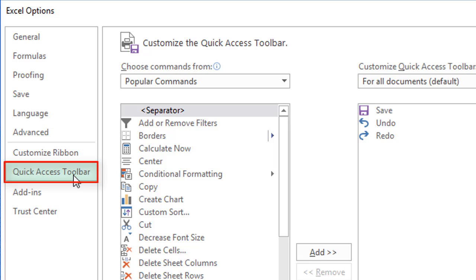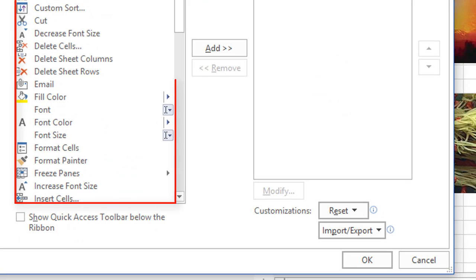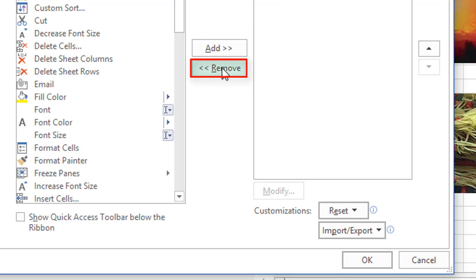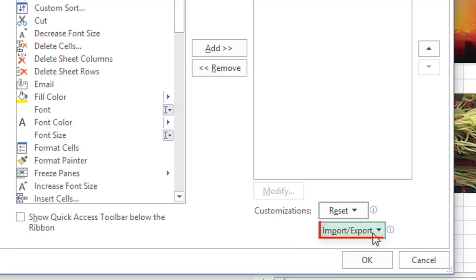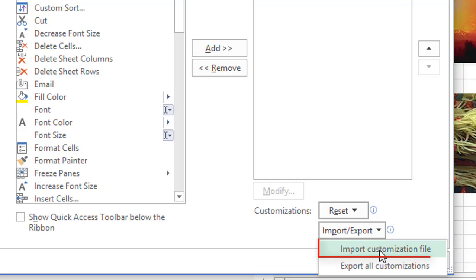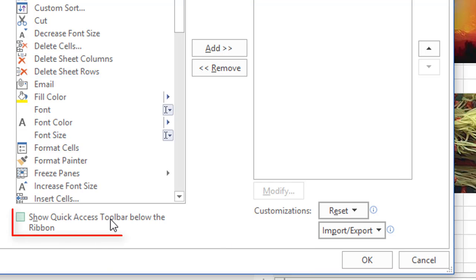Next tab is Quick Access Toolbar. We can select commands from list, add it to Quick Access Toolbar, or remove it from Quick Access Toolbar. Under Customizations, we can reset only Quick Access Toolbar, or reset all customizations. Under Import or Export, we can import customization file, or export all customizations. Also, we can show Quick Access Toolbar below or above the ribbon.